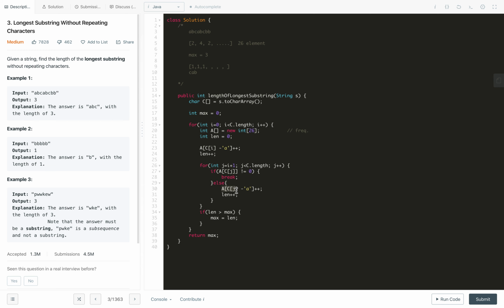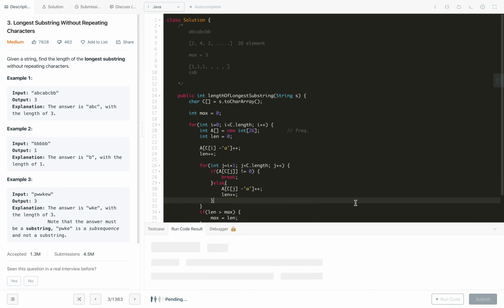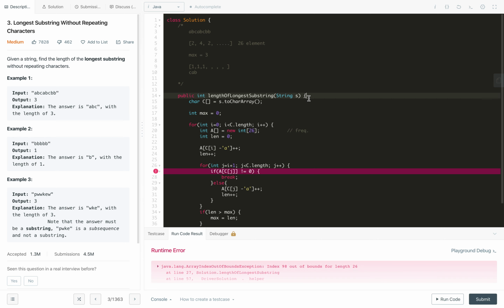Otherwise, if not, then we will include this element in the length and also increase the length. Let's check what the edge case is here. S could be empty, so let's check what happens if S is empty. There's some compiler bug, let's not look at this and solve this.